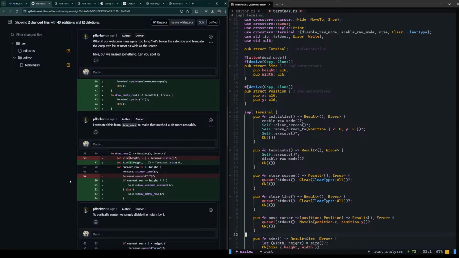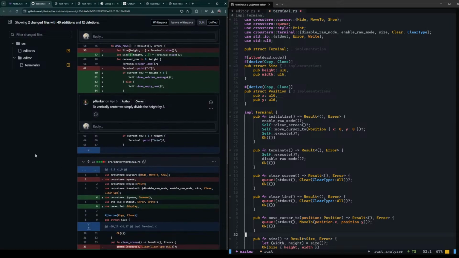Okay, let's size height this terminal size. Draw rows. Just added this spaces here, if current row is equals height by 3, if current row is height by self draw value. Oh, so when we are drawing tildes at the start of each line, and then when we reach 1/3 of the way, we print the welcome message. To vertically center, makes sense.